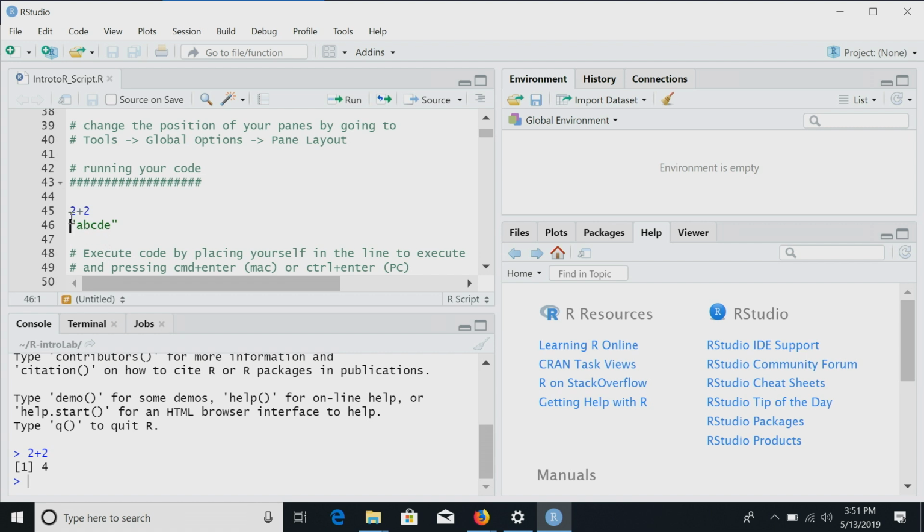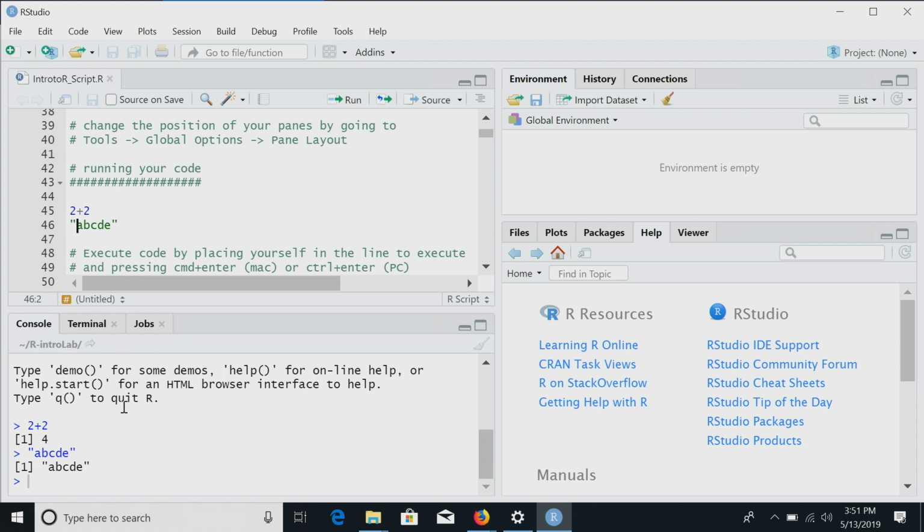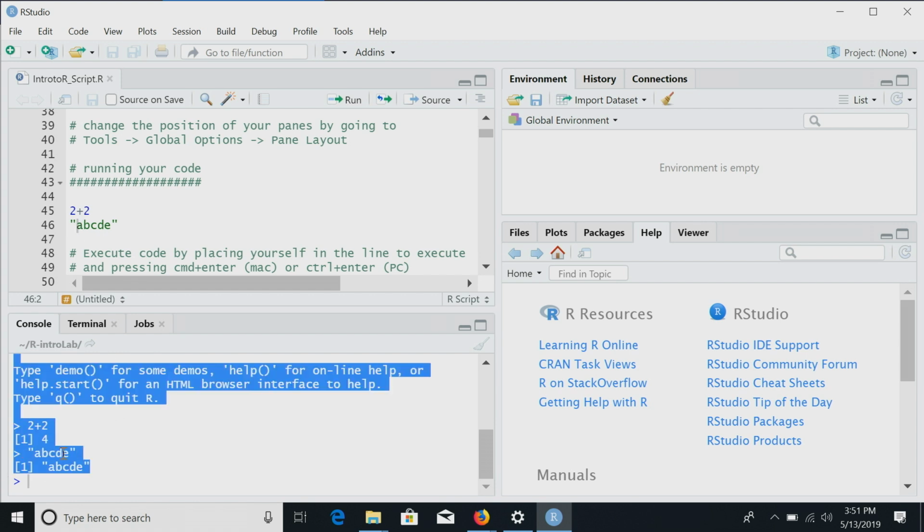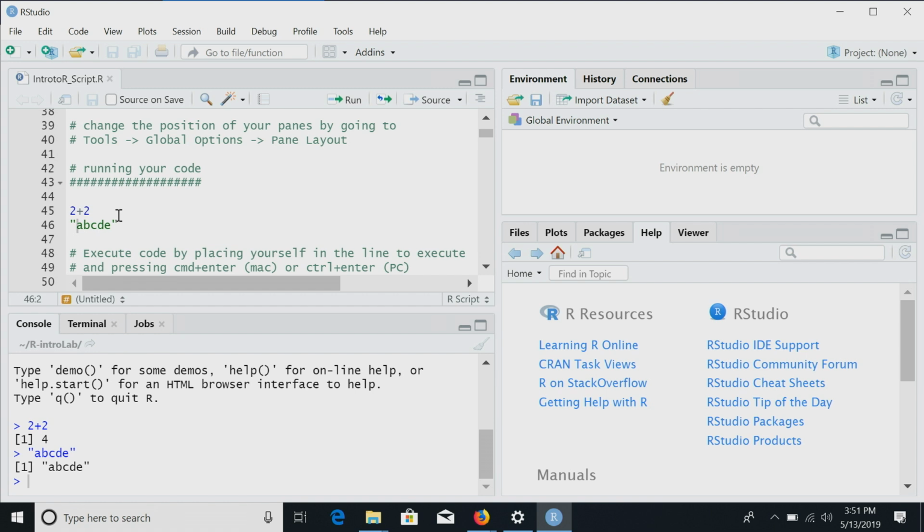For Mac users, the command is Command Enter instead of Control Enter. So it's very similar. If you want to stay in the same line, so not pass to the next line, when you execute the code, you have to press Alt-Enter. And then you will see again in your console that the code actually ran.